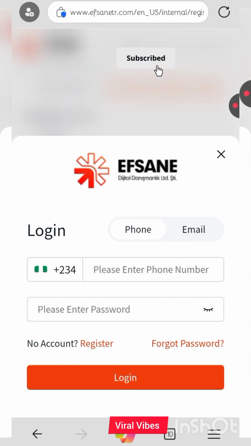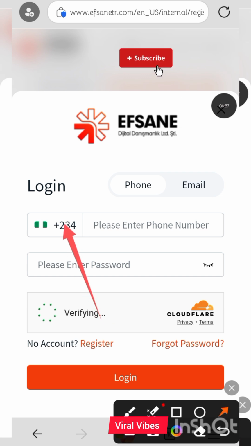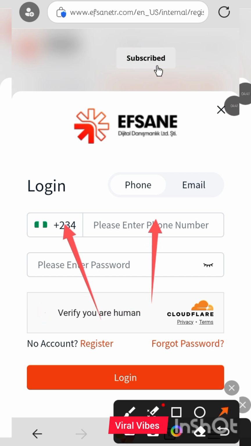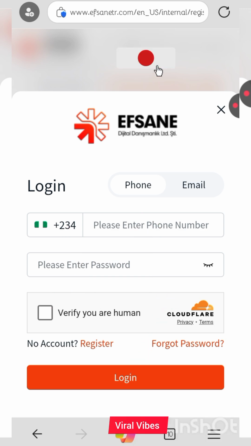So when you come to login, you still have to change your country dialing code here to your country code, and input your number the way you input it, and also put your password. And don't forget to click this verify you are a human. After doing that, you click on login and it will log you in automatically. So let's log into this account.